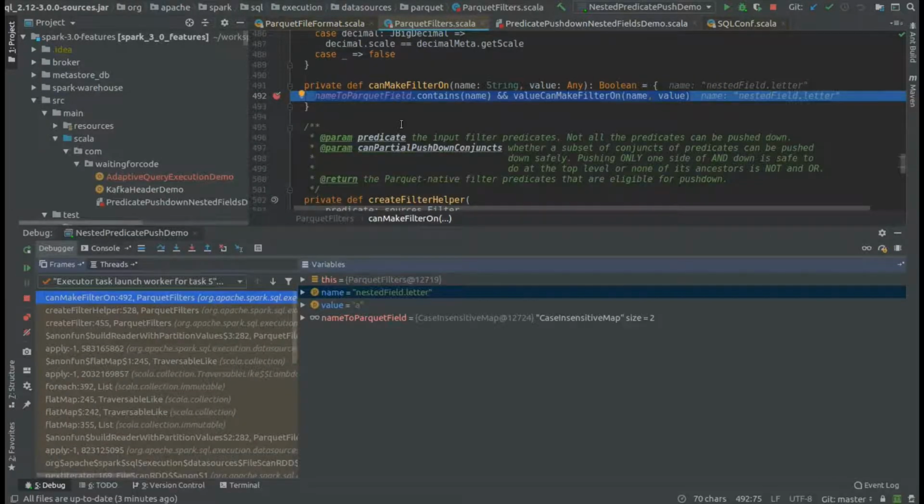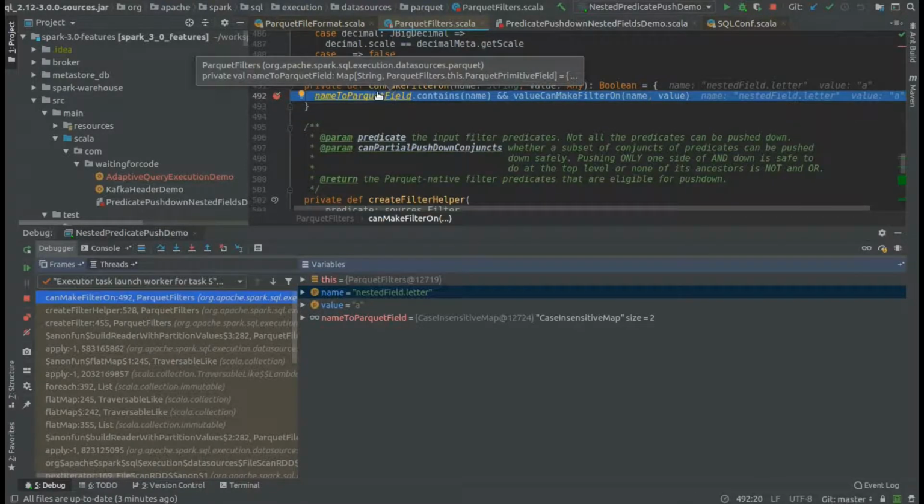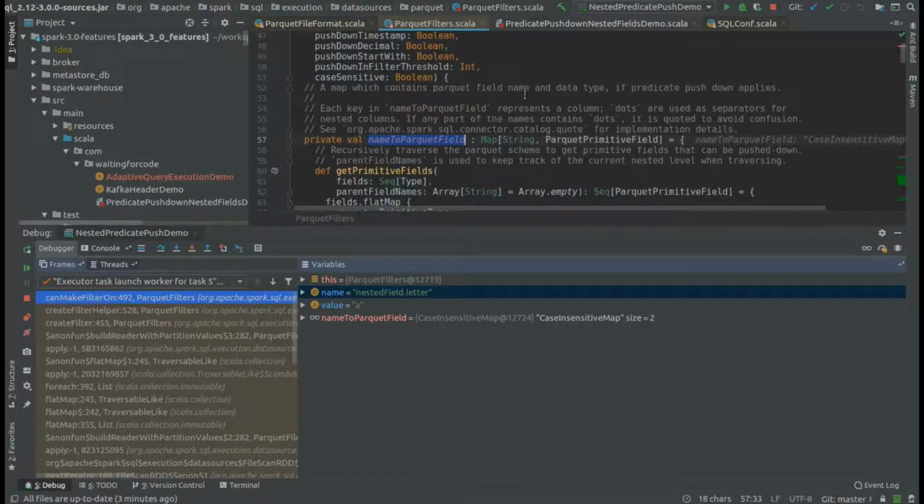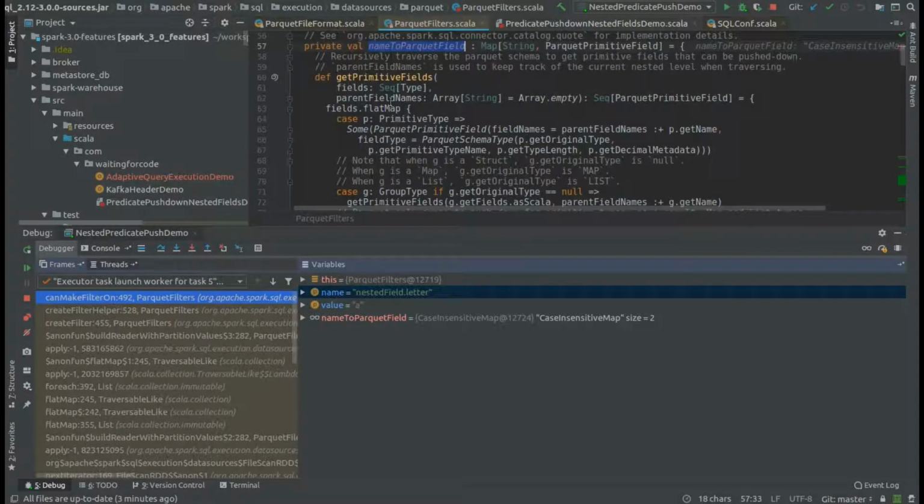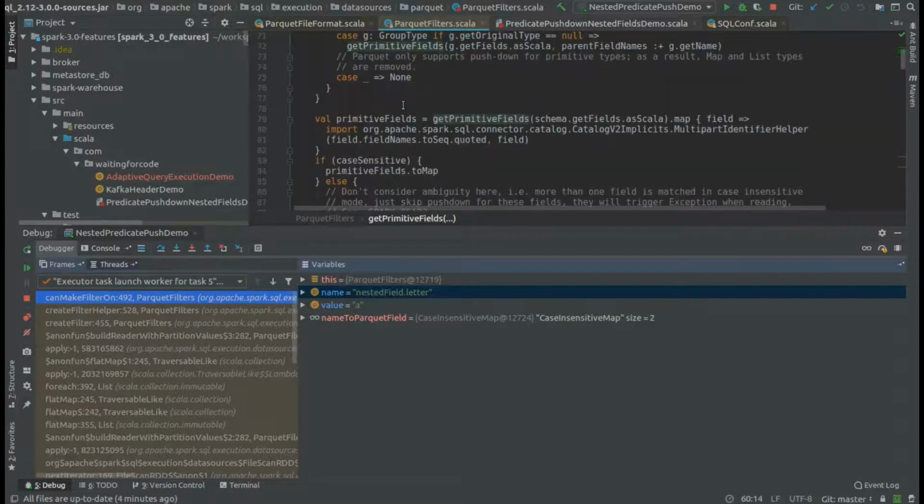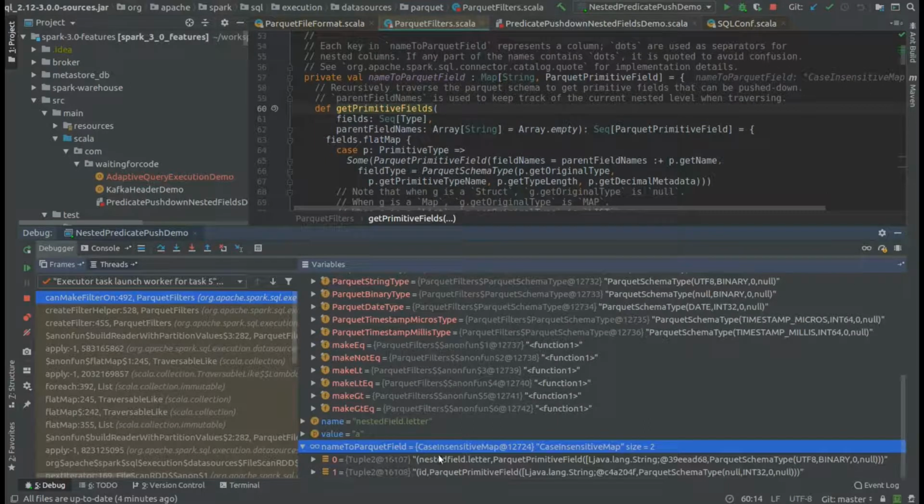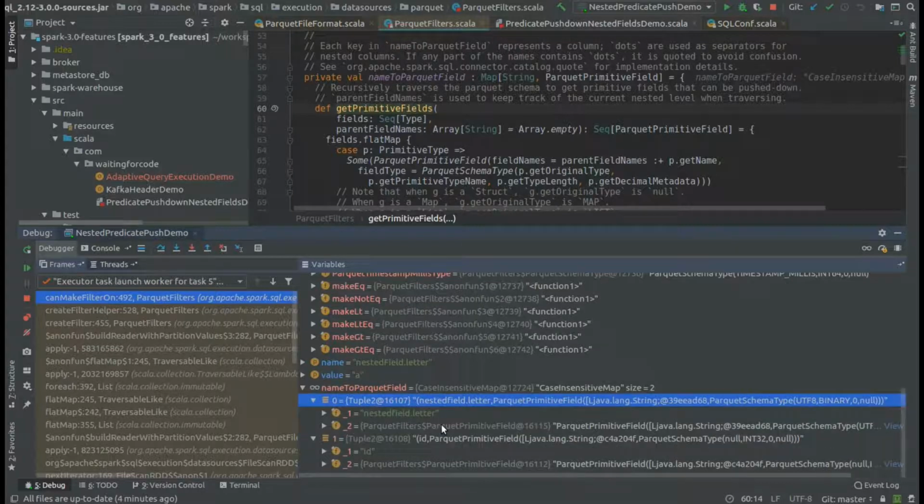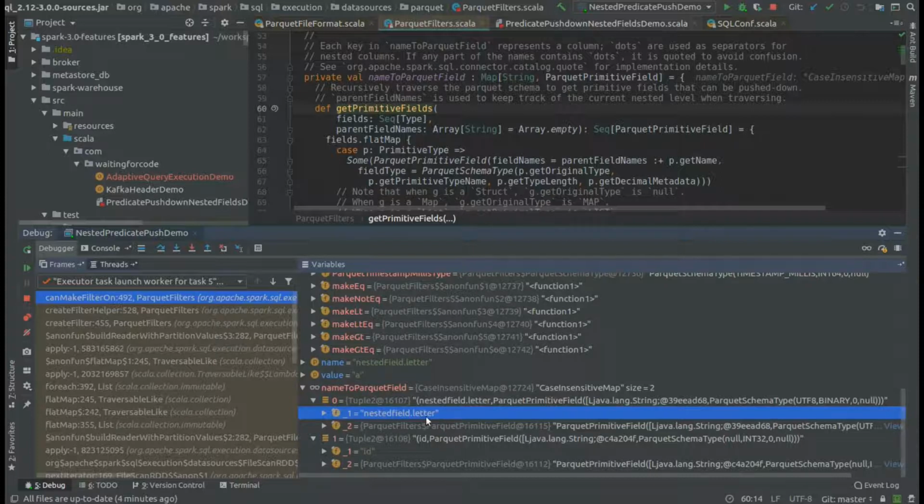And before Apache Spark 3, this method would return false because this name to Parquet field stopped at the top level field. And now, as you can see in this new version, we are recursively navigating in the case of struct types. And as you can see, we will retrieve here our top level field called ID and the nested field composed of the top level property and the nested level attribute.